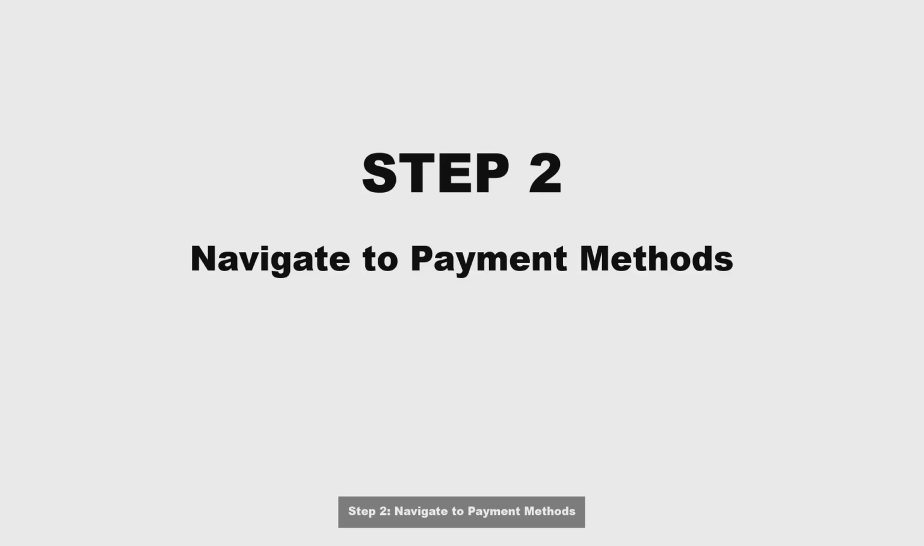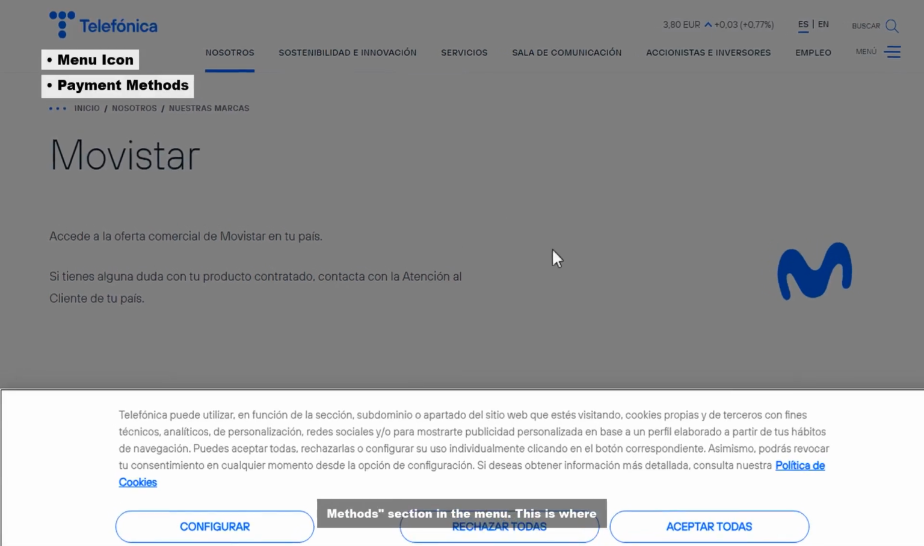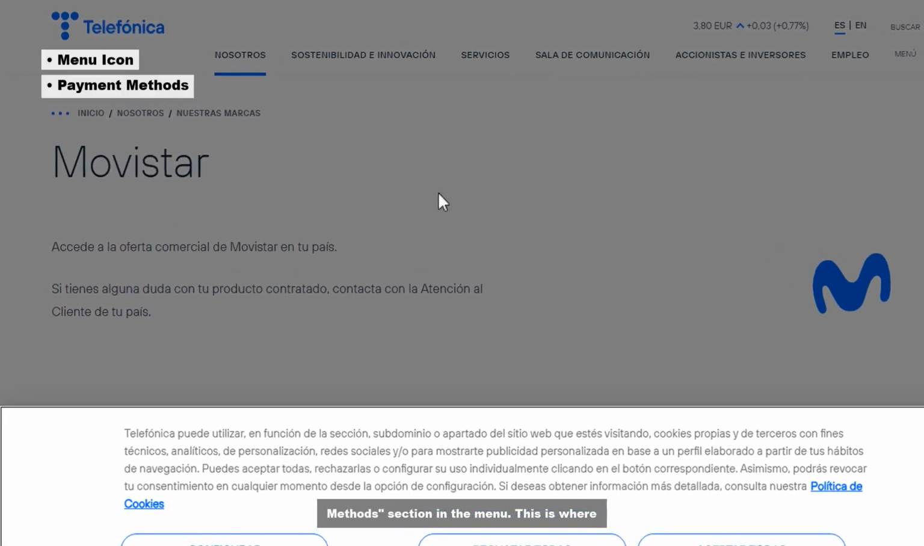Step 2. Navigate to payment methods. Once in the app, look for the payment methods section in the menu. This is where you can manage your payment options.